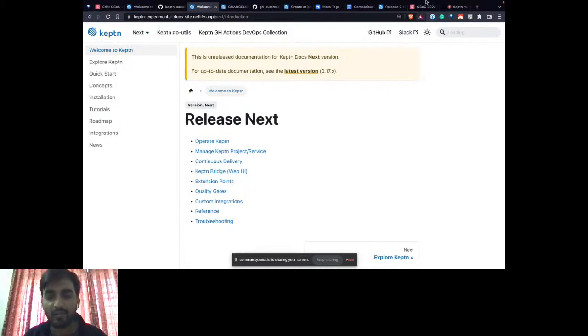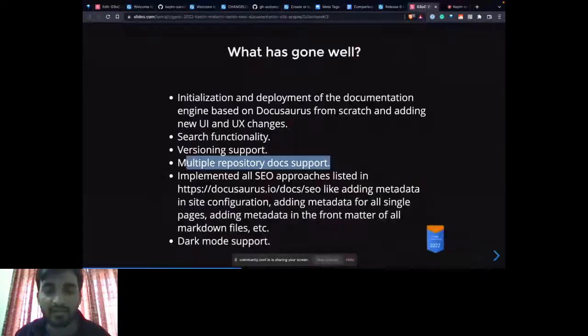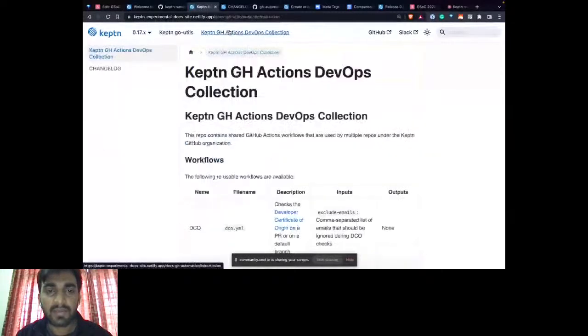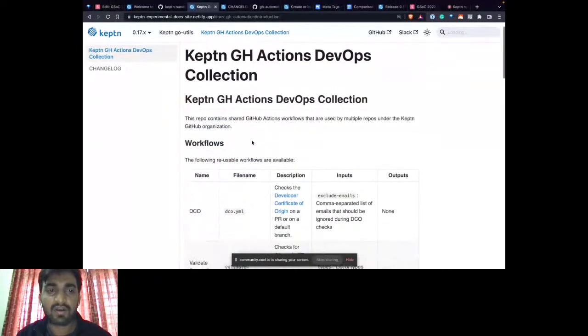multi-doc support. This is the main point: the main docs site is the current docs site, but we have docs in different repositories, and we want a single engine which can render all the docs at one point. So we have this multi-doc support. It's partially done. In the navbar we have Keptn Go utils and the Keptn GSoC repository. When we go to the Keptn GSoC, it's rendering the README docs of that repository.